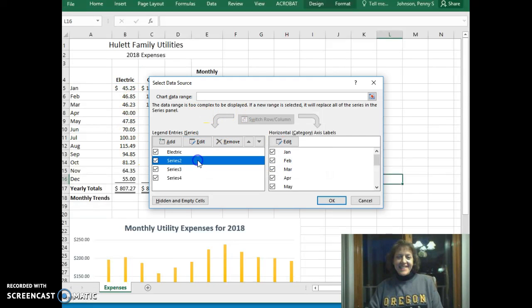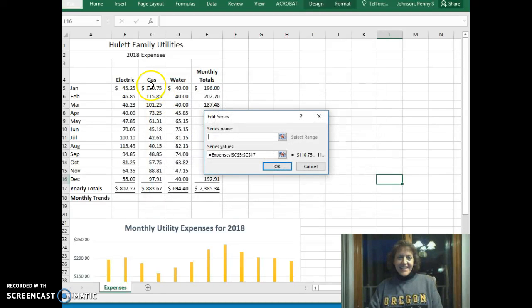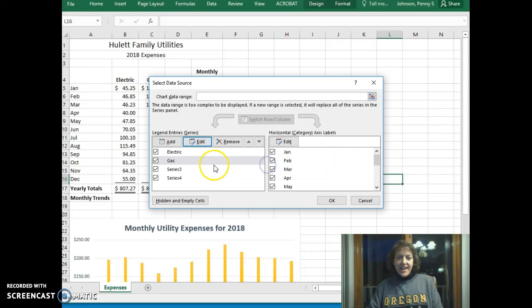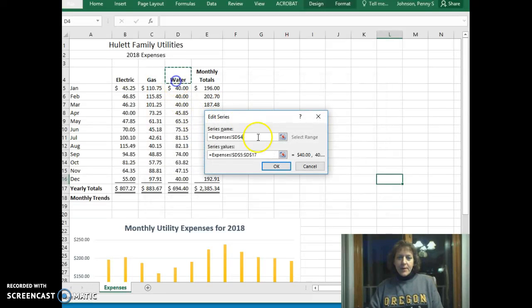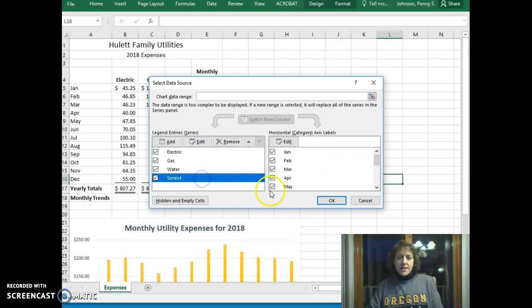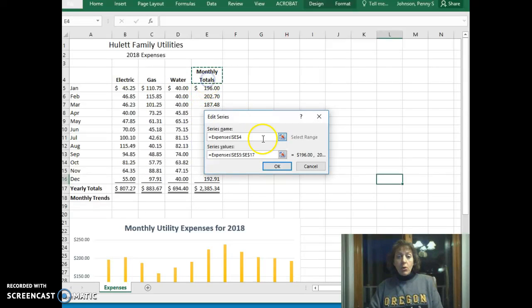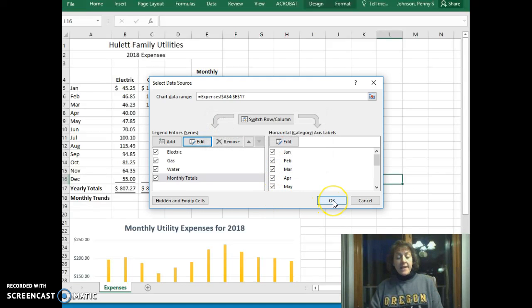And then we'll go down to Series 2, select Edit, that's gas. Okay, Series 3, Edit, water. And the last one, Series 4, is our monthly totals, and I'll click OK. And then click OK to that.